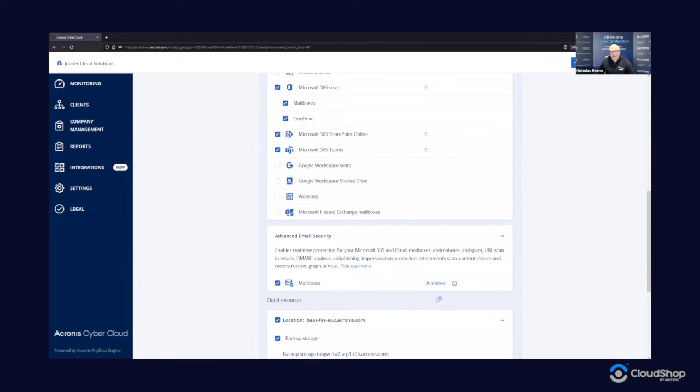What we do need to set here is the limit for the email security. We want to set a quota for that, and how it's licensed is per protected workload. So for here, in my particular use case, following on what we did last time, I'm going to set 25 mailboxes that we're going to protect.